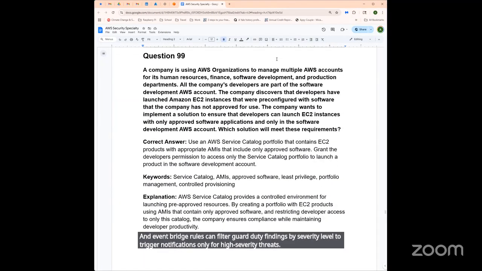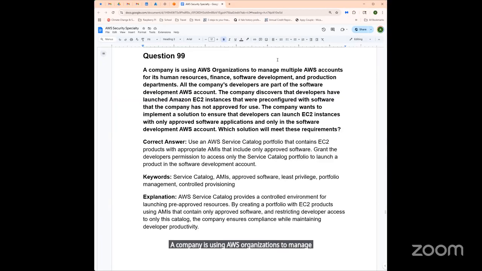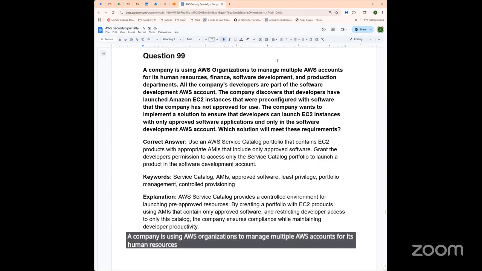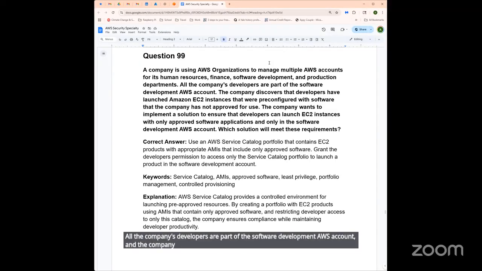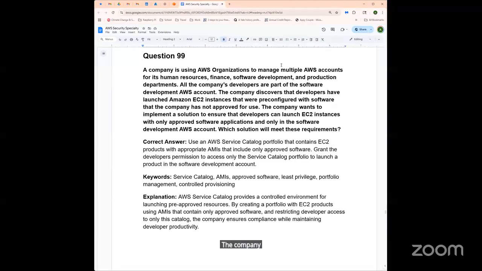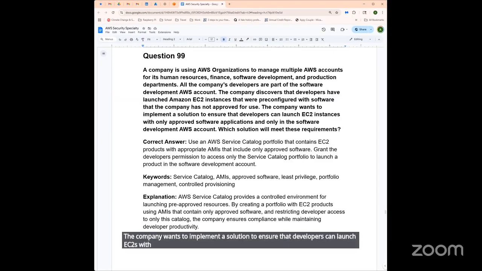A company is using AWS Organizations to manage multiple AWS accounts for its human resources, finance, software development, and production environments. All the company's developers are part of the software development AWS account. The company discovers that developers have launched EC2s that were pre-configured with software that the company has not approved for use. The company wants to implement a solution to ensure that developers can launch EC2s with only approved software applications and only in the software development account. What solution would do this?